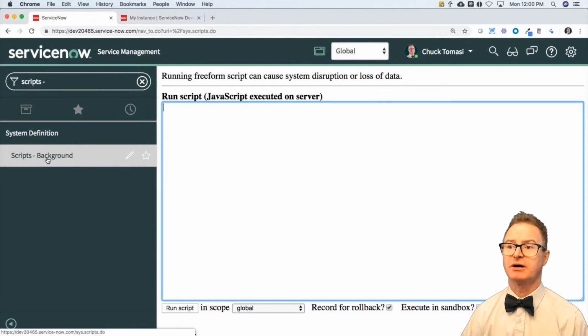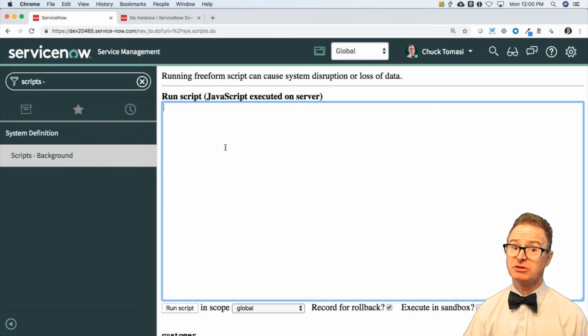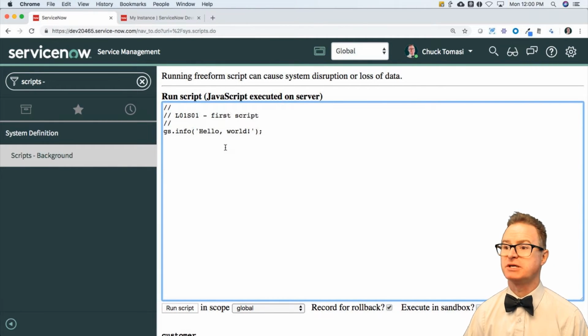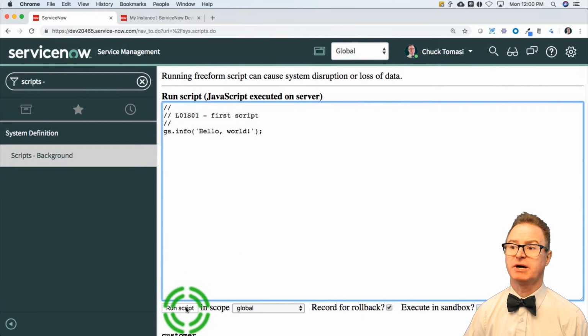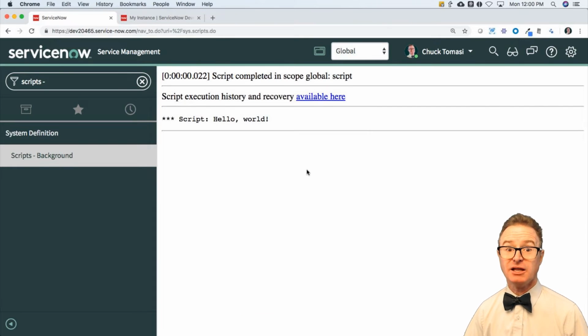Into Scripts Background, when I click that, I get not much to look at. It's a big box that runs the code that I'm going to paste in there. Down on the bottom of the screen is a button that says Run Script. Click that, and it says, hello world. Congratulations. If you've done this far, you've got an instance and you've pasted this script in, you are a ServiceNow developer. You've written code and got it to run on the Now platform.